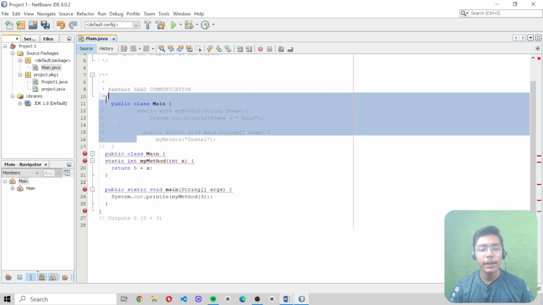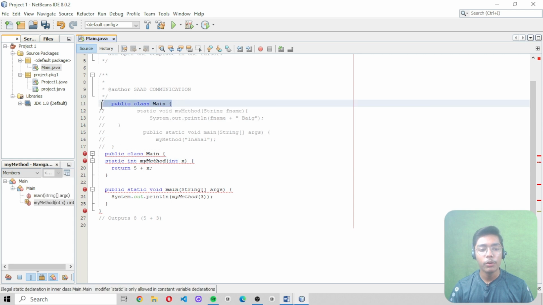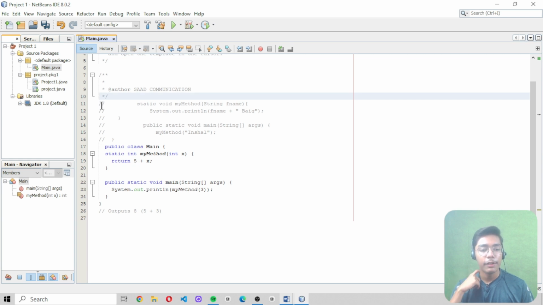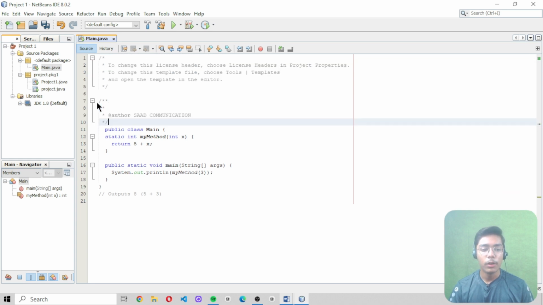I will be removing this method because we have already got one public class Main, so we need to remove this, and that is the reason we were getting an error here. Now you can see the error we were getting previously is gone, and we can just work with it here. I'll be removing all the things from here as well.